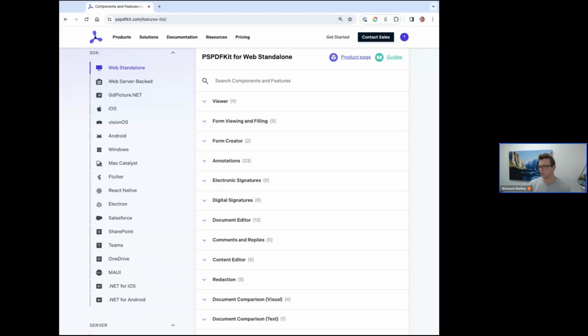So it integrates with the front end, basically just giving a little bit more power on the back end. So that's the web selection.